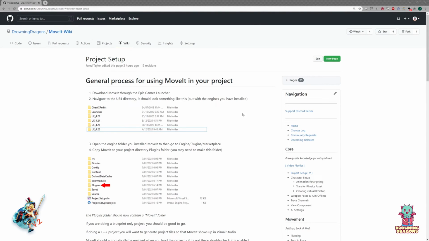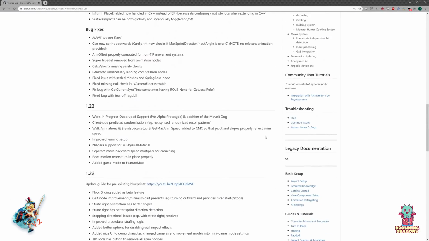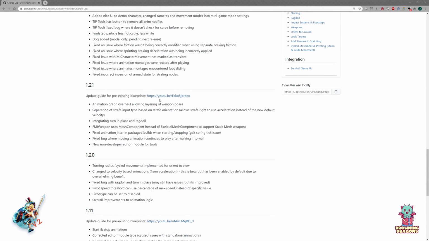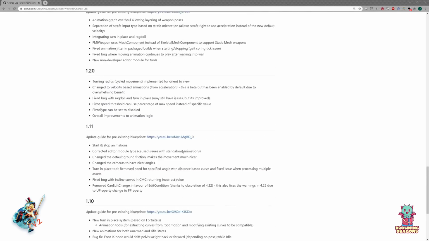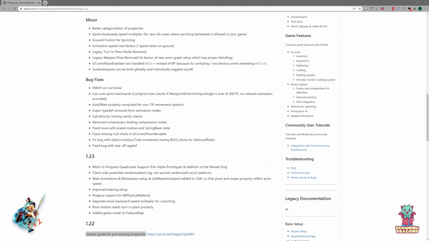So if you open up the MoveIt wiki, you can come to the change log. And if there's anything that you need to do to manually get your animation blueprint up to date for the new release, there will be a YouTube video showing you how to do that. You need to make sure you do these in order. So say if you hadn't touched anything since this update, you need to do this video, then this one, and then that one. But going forward, there should be minimal changes to the animation blueprints. There may be animations that need retargeting that have been updated. And the videos will contain all this information.